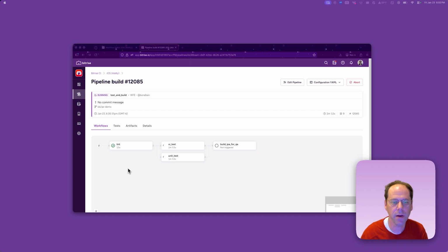Now you can see what's running right now is I have my UI test suite, and that's running in parallel with my unit test suite. So I decided I don't want those two test suites to run serially because I want to get feedback to my pull request as quickly as possible. So I'm going to reduce the wall clock time by running these two workflows in parallel.